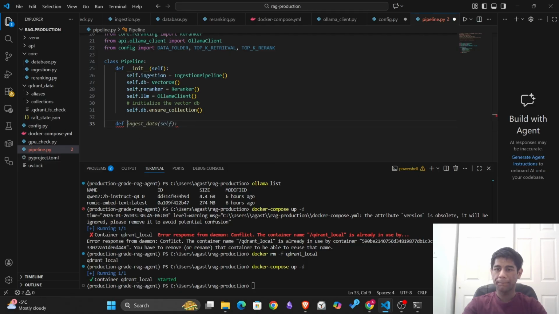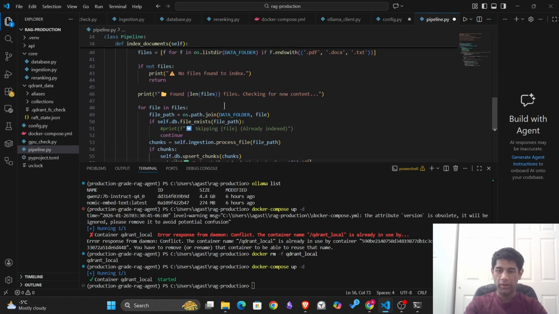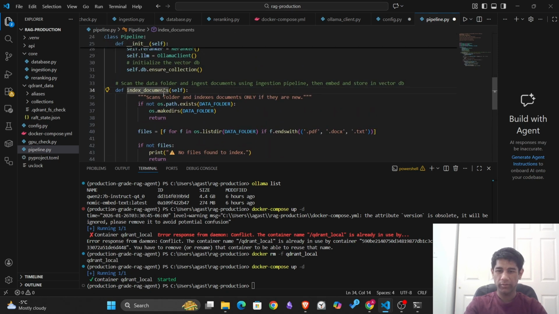And now I'm creating a function that will scan the whole data folder and ingest documents using the ingestion pipeline, then embed and store them in the vector database. And it's called index documents, which scans folders and indexes them only if they are new.